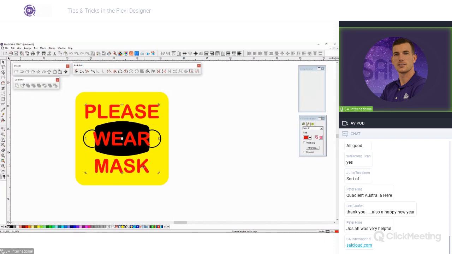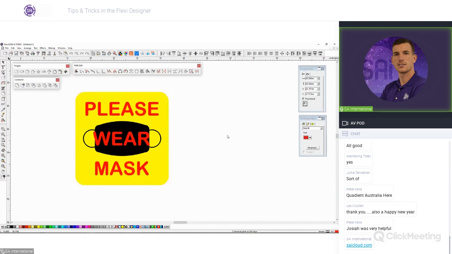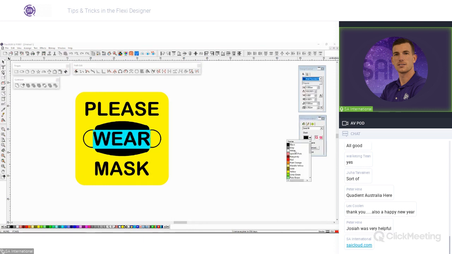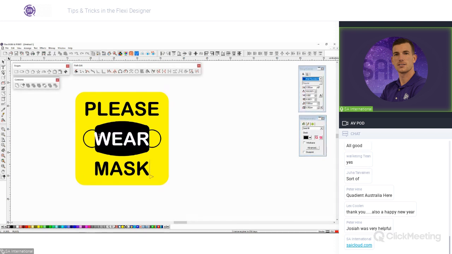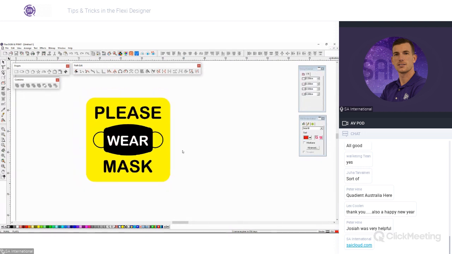Maybe a bit more. So, like so, and we want to make "wear" a bit smaller. Let's make this black. We only want to make the "wear" white and smaller as well. Like so.